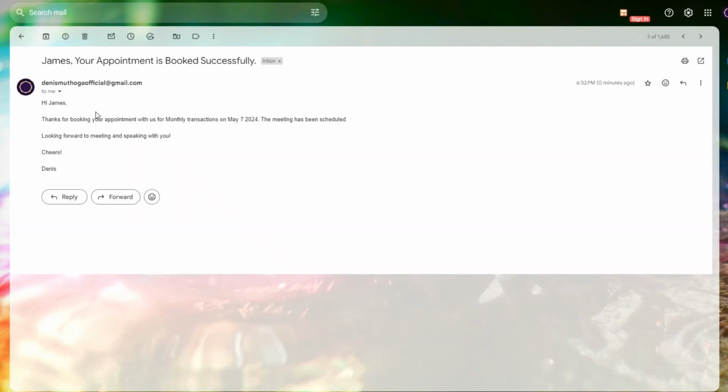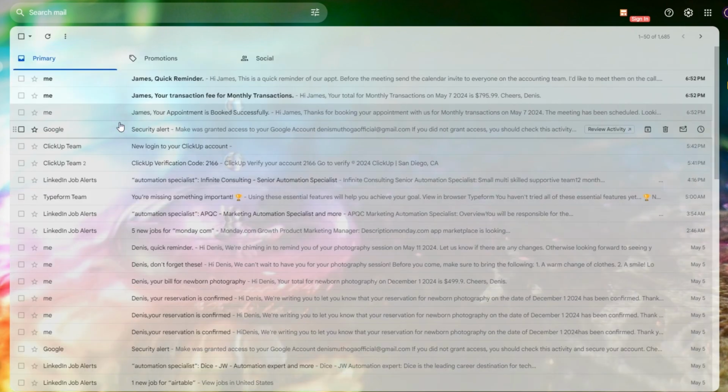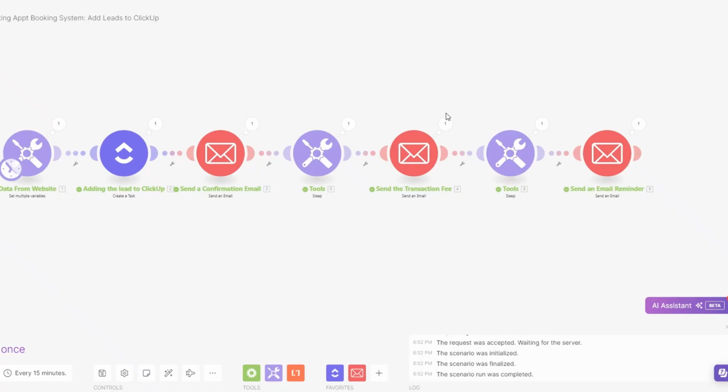Now, the first email is our appointment booking confirmation email. The subject line is on the lines of, James, your appointment is booked successfully. And the content of the email is on the lines of, Hi, James. Thanks for booking your appointment with us for monthly transactions. On May 7th, 2024, the meeting has been scheduled. Looking forward to meeting and speaking with you. Cheers, Dennis.